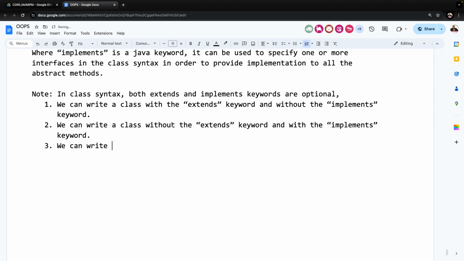We can write a class without both extends and implements keywords. Am I right? Without both extends and implements keywords, we can write it.